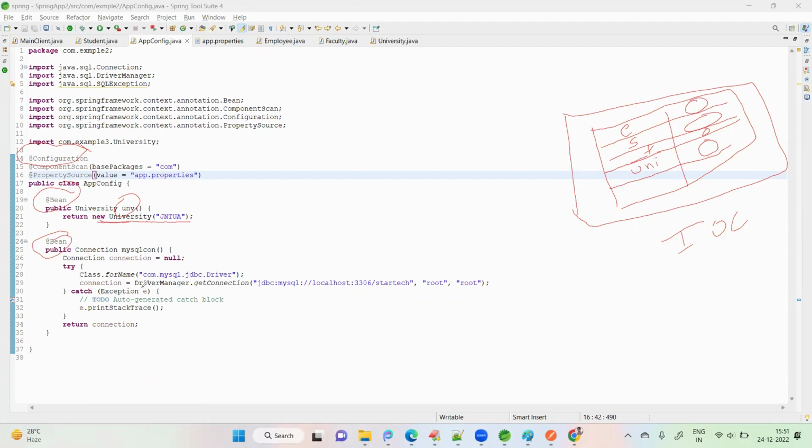And the second one, what is the object? The connection object. The connection object will be stored by the IoC container with a key as the MySQL connection.